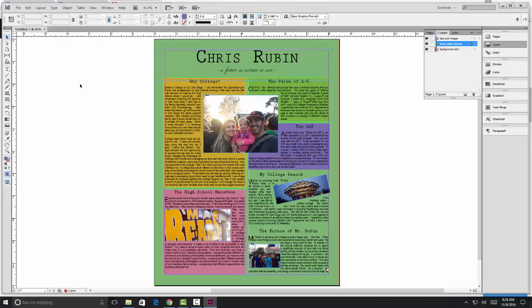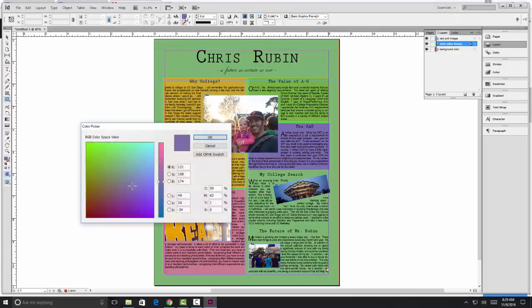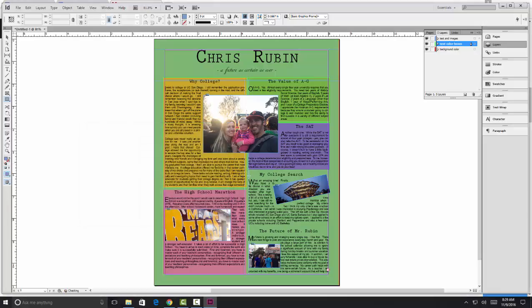Let's get another text box going. So I'm going to make sure I deselected everything. Notice that. Grab my rectangle tool. I'm going to go up and select a color. And this time, I'm going to change my values. You can choose any color you want. There we go. And that leaves us just one last box to create.